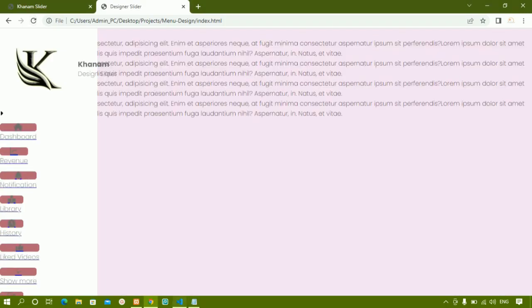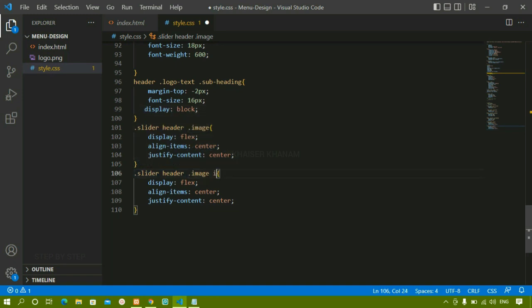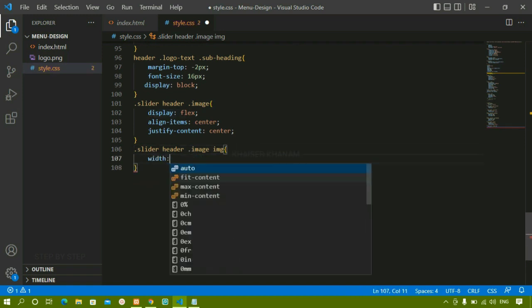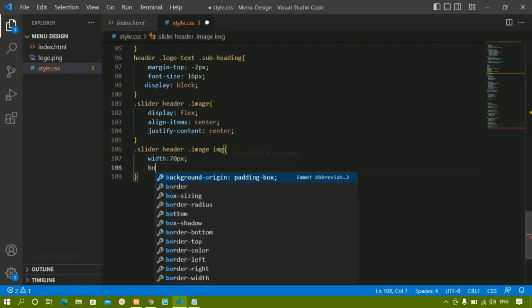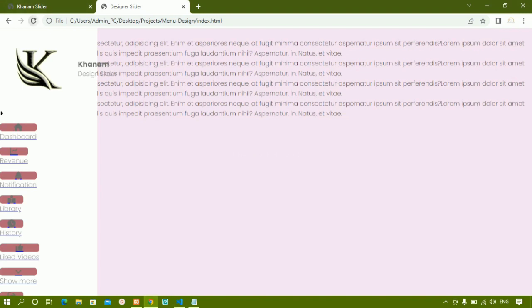Okay, you will not see any effect, but when I decrease the size then you will see that. Okay, let me just show you. I will copy, and here I will paste. Now inside this image class we are having this image element, okay, image tag. For this I will be giving the width, let me just give here 70 pixel, and also I am just going to give border radius. Okay, if you do not give then also fine. I am just going to give here 6 pixel. I will save this. I will refresh this one.